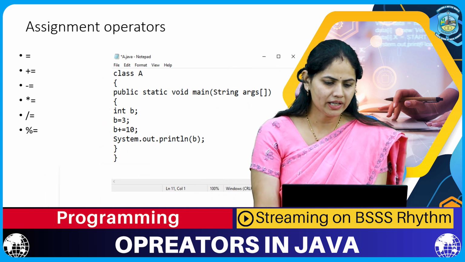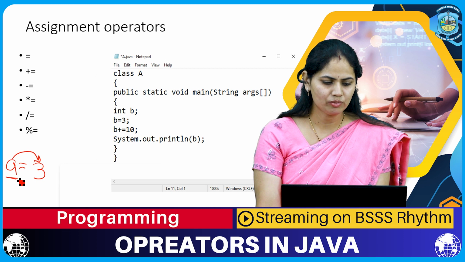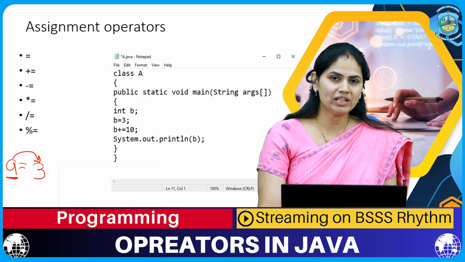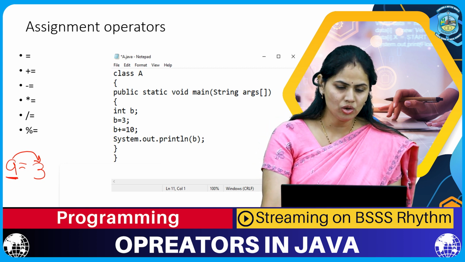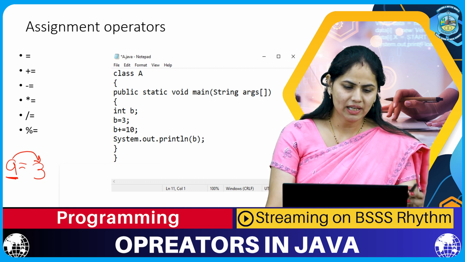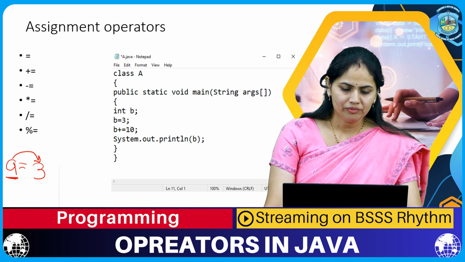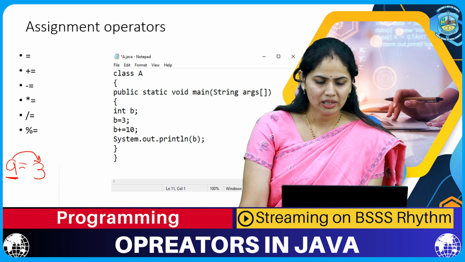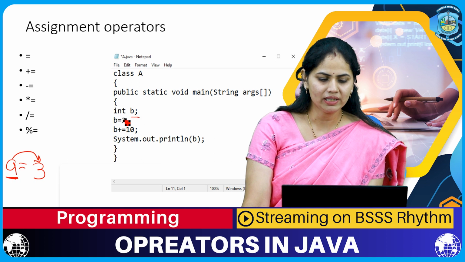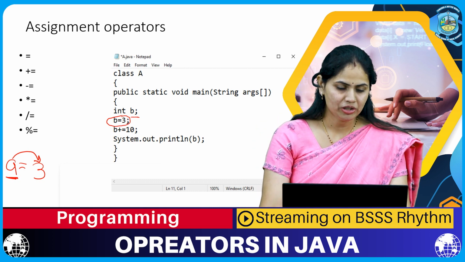So, if we are writing A is equal to 3, it means we are assigning 3 in this variable. A is a variable, we are simply assigning this 3 into A. So, here we will understand this assignment operator by this example, as we are declaring one variable int b, and we are assigning this value 3 inside the variable b. Now, equal to is an assignment operator.